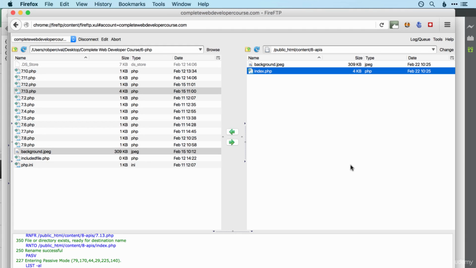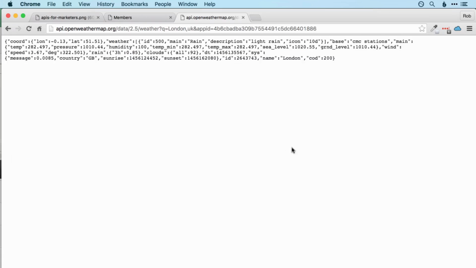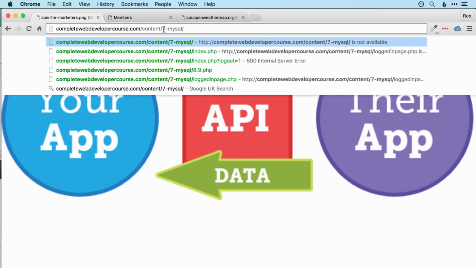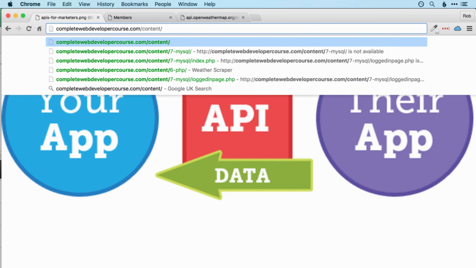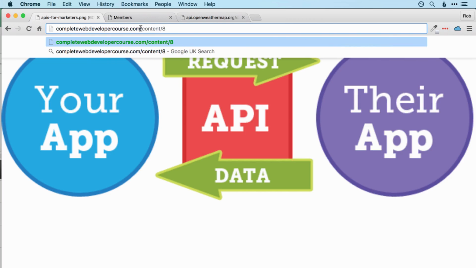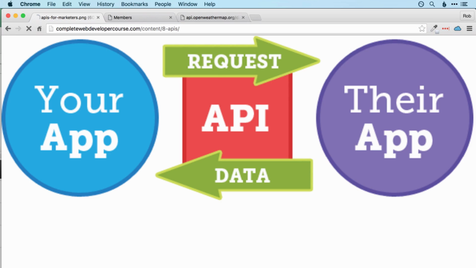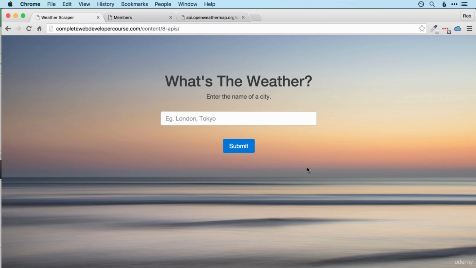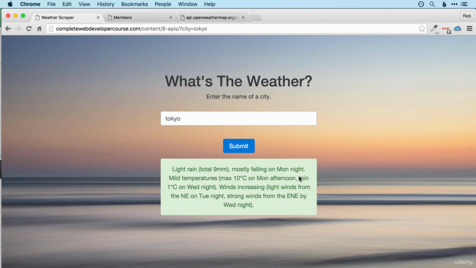and then we should be able to jump to Chrome and find our new page. So this is going to be completewebdevelopercourse.com/content/8-APIs/ and we should see the What's the Weather app. There we go. Wonderful. And let's just check that it still works. Put Tokyo in there. It does indeed. Wonderful. So that's great.